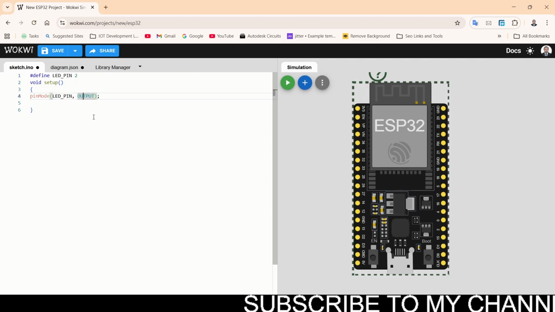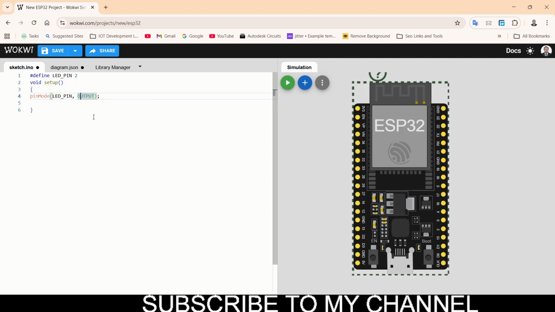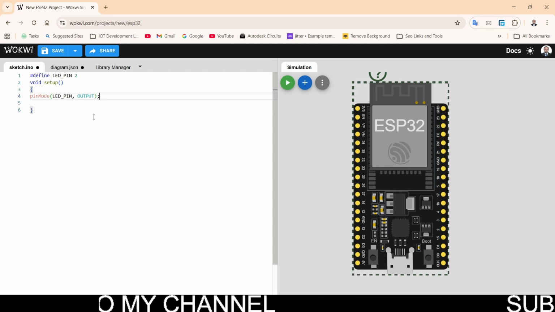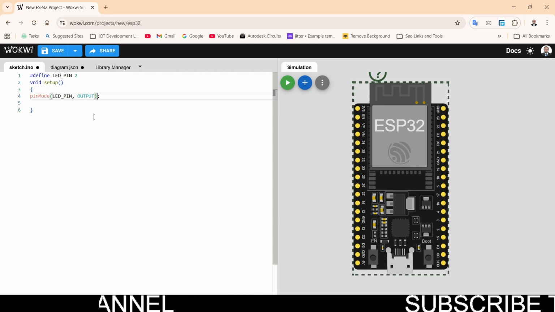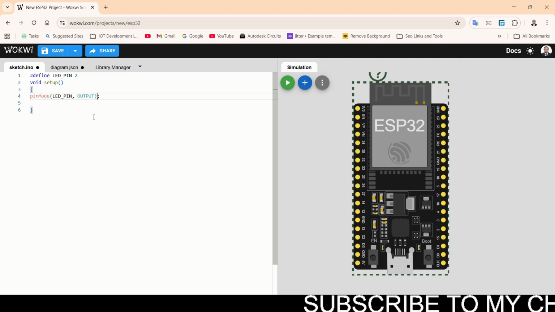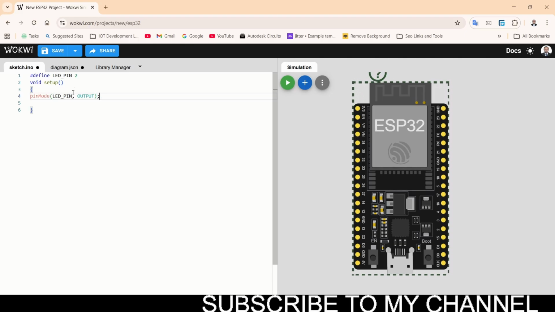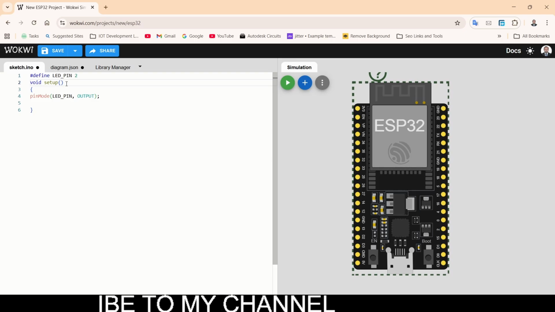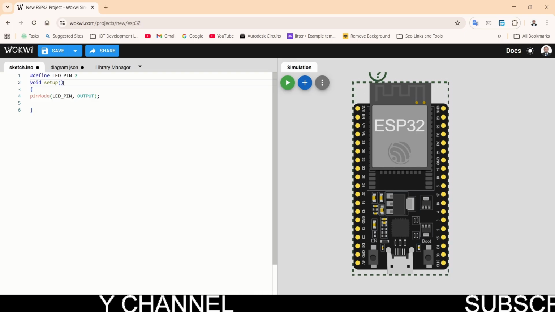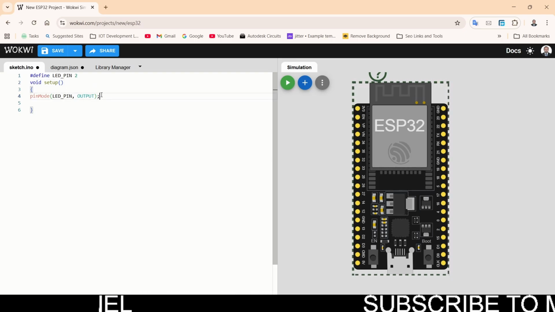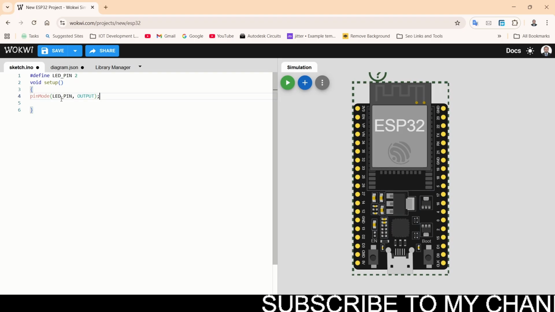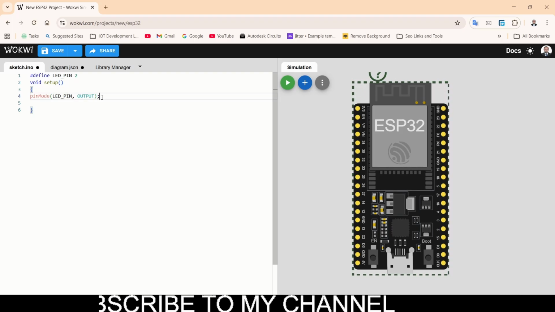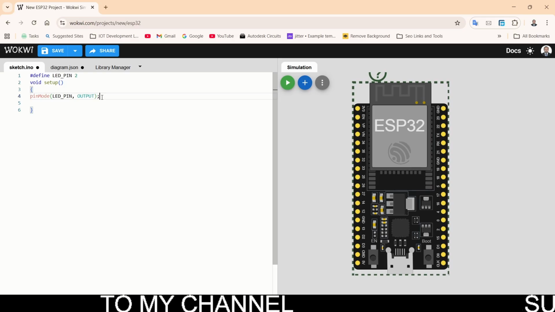Just we are making this LED output because it's output function, it's gonna glow, it's gonna turn on. And I'm adding this semicolon here. Okay, remember, here after the word setup we have parentheses but no semicolon. You do not have to write here, but here in the curly bracket, whatever you write, every line will end with this semicolon. Okay, that means you're ending it here.